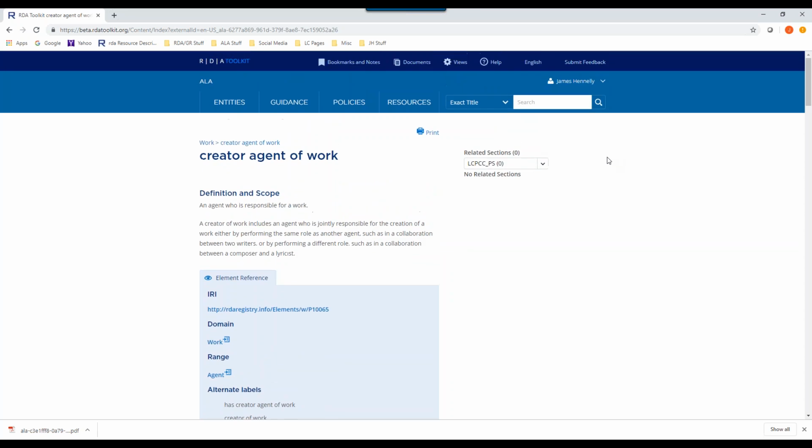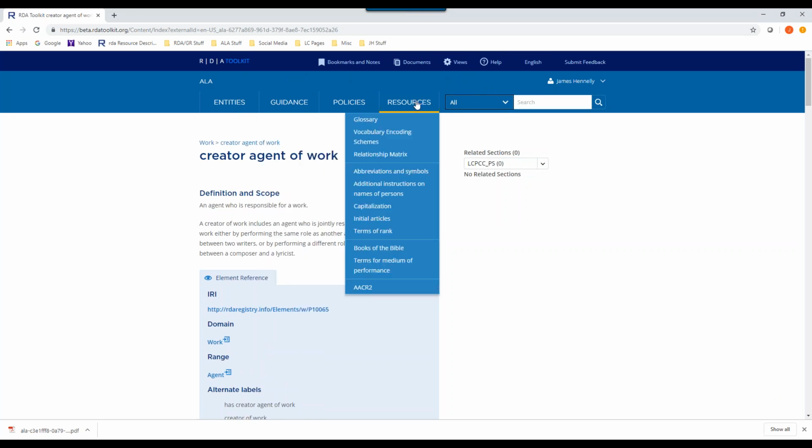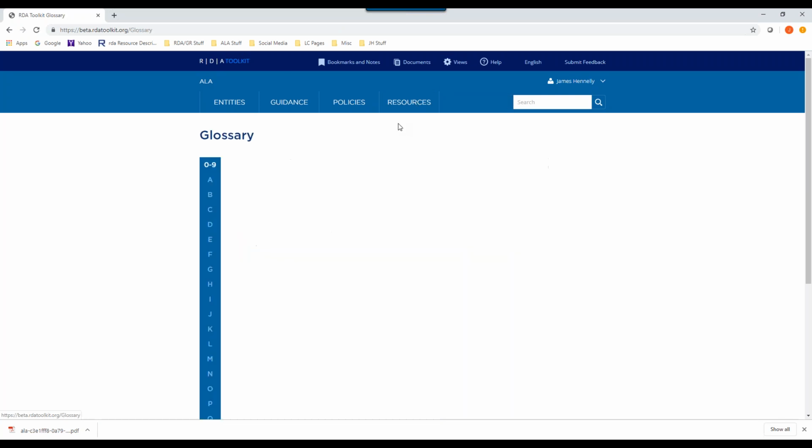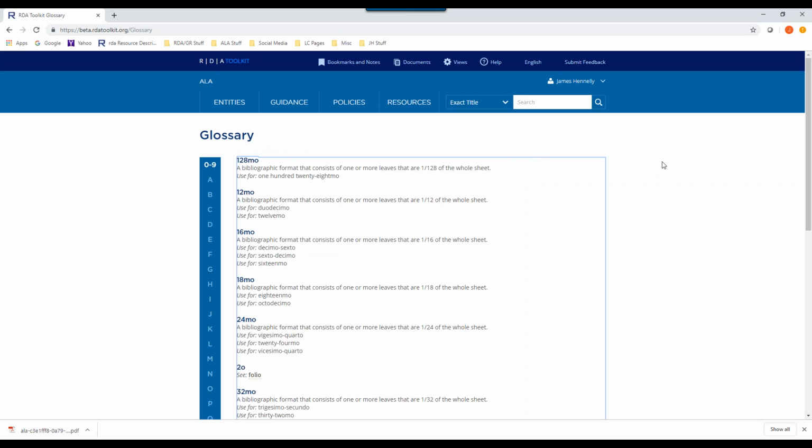Next, I want to go to search. So we did a couple different things with search. The default position here is all. Actually, before I go to search, I want to do a quick run through the glossary now and these other resource features, because they're really RDA content.